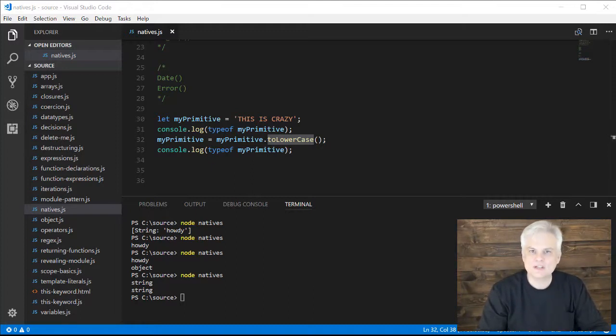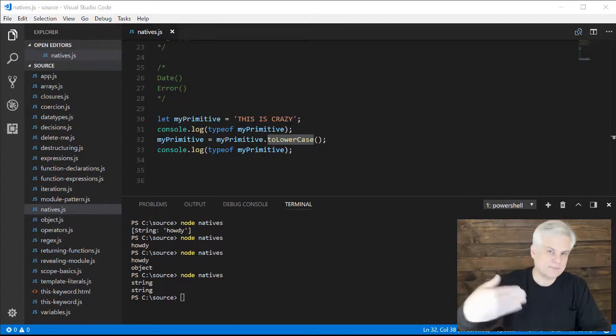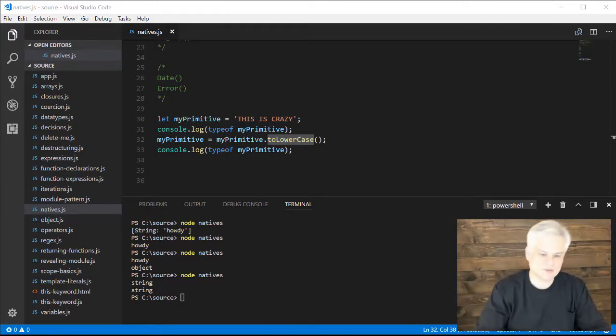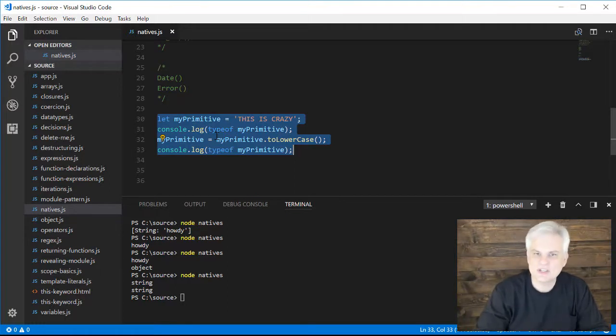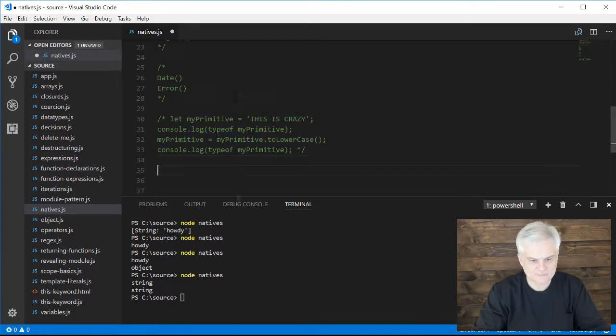let's suppose, just for the sake of argument, that you wanted to start out with a built-in native and you want to explicitly convert that built-in native version of a string into a primitive string. How would you go about doing that? Well, let's take a quick example. And let's move away from strings and go to numbers, but the same idea will apply no matter what. So I'm going to comment all that out.